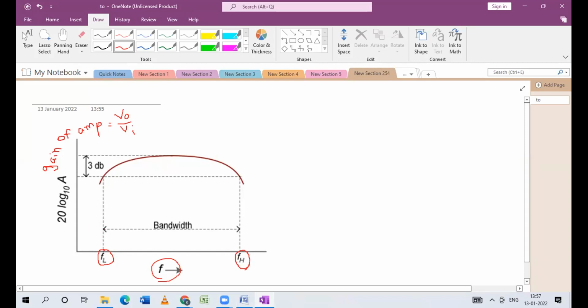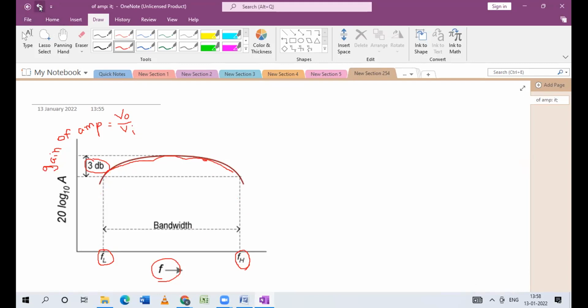Okay, if you observe between this lower frequency and higher frequency, you can see that the gain remains in a particular range only. The change is only 3 dB, so it is almost constant. In this range, the gain remains almost constant, or the change is fixed. It is not going to vary very much. It is not like this. The variation is not so much. So these two frequencies are tolerable. Okay, so that is called the bandwidth.